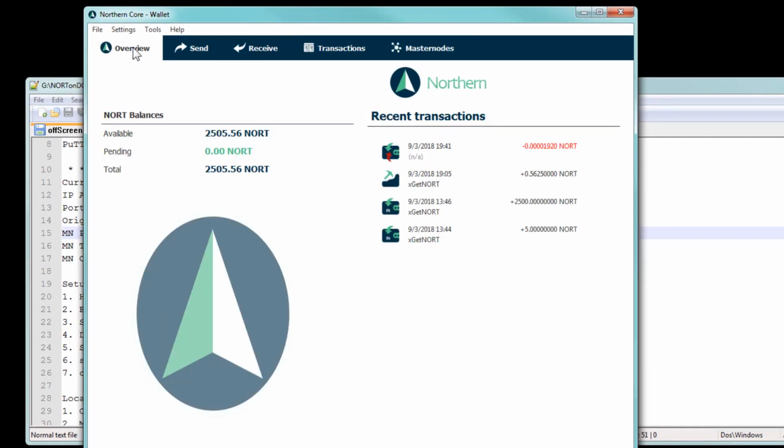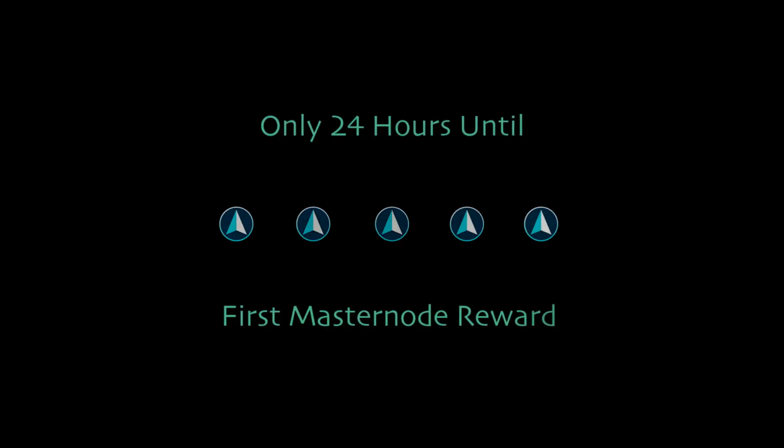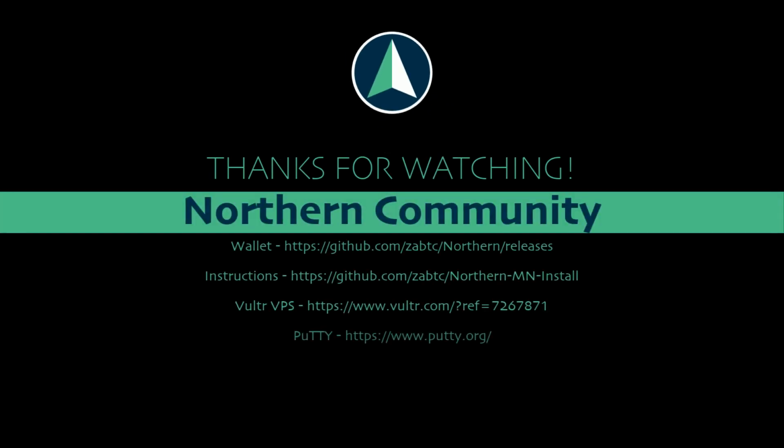Back to our wallet. Just clicking overview for kind of double extra verification. Update that status, which updates by itself every minute. Status is enabled. The active time is moving. We're running. In 24 hours, we'll get our first Masternode reward, give or take a few.